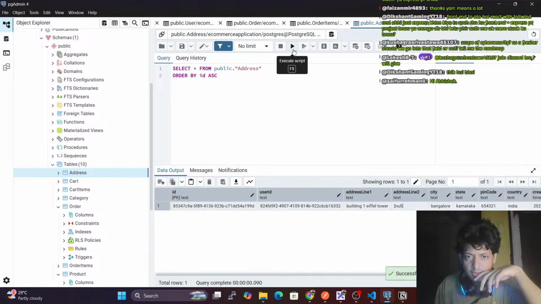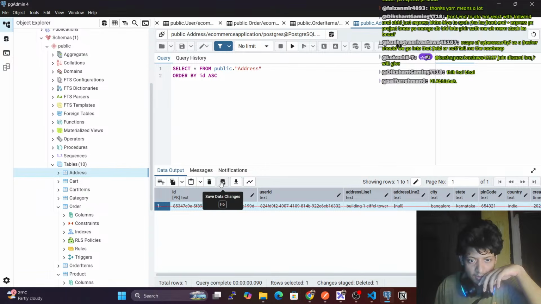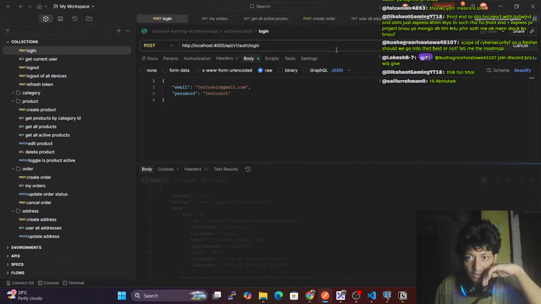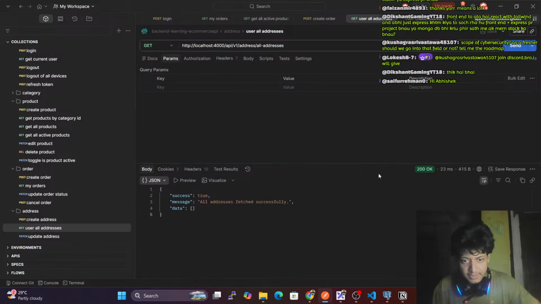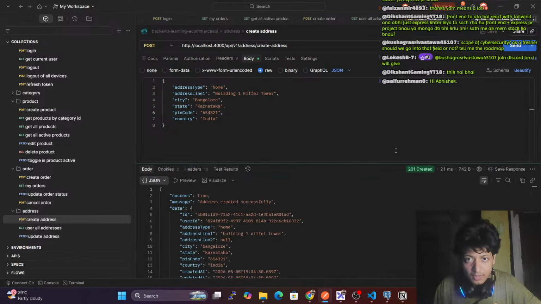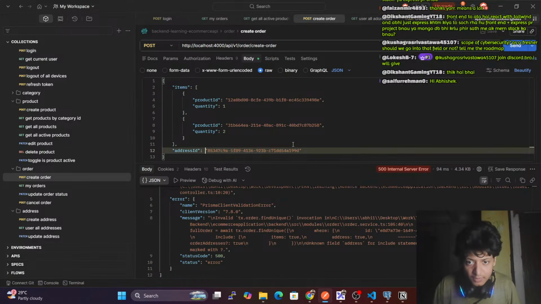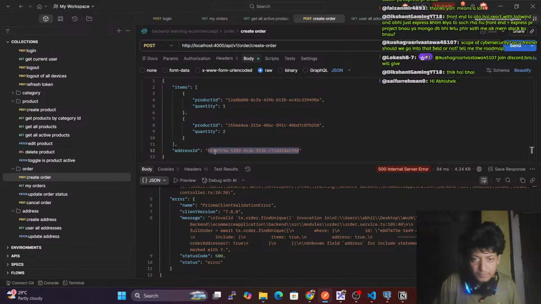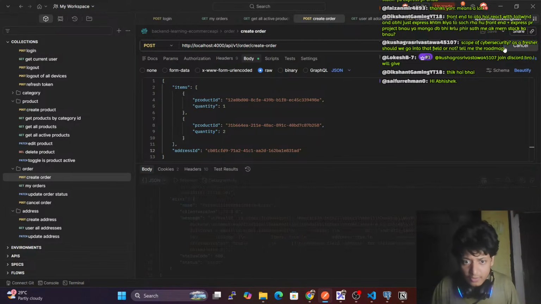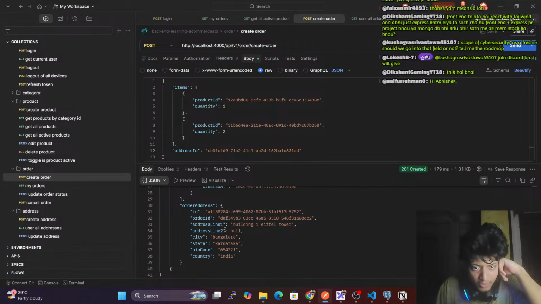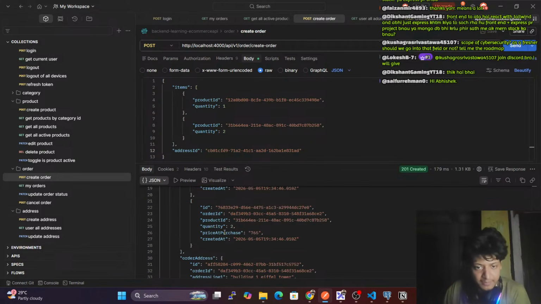First we go to address. Let's delete this address. Now let's log in as this user. Let's see, user address empty. Create this address, and this is my address ID. Copy this address ID and go to create order, and here pass this address ID. Then create order. Yeah, order placed successfully. We have this and order address. Very good. This is absolutely fine.